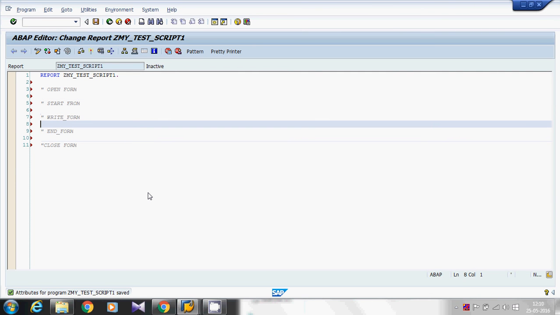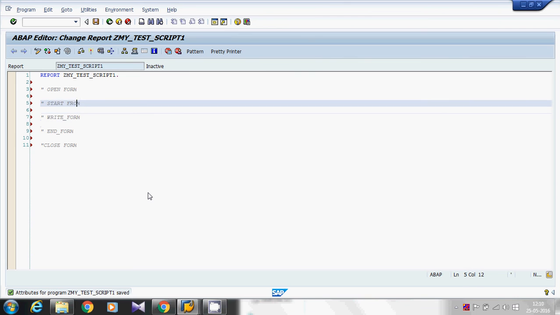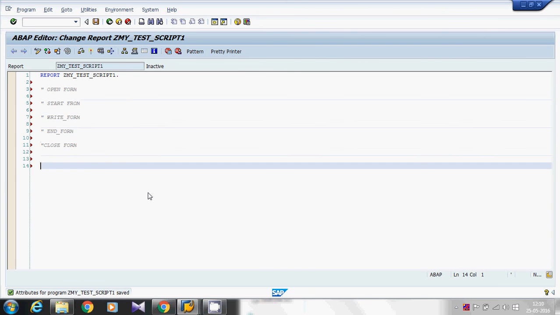Start form and end form are used to call different forms and to place the different forms output in a single output as a PDF, which means we can attach the different forms output into a single document. This also we can see in future. So we will use open form, write form and close form. So let's start our coding.